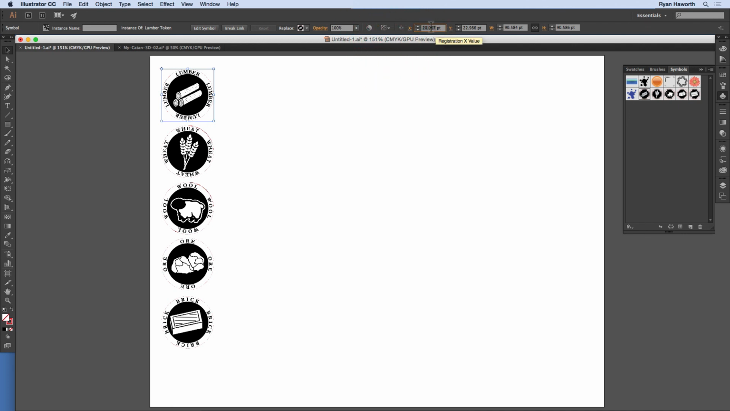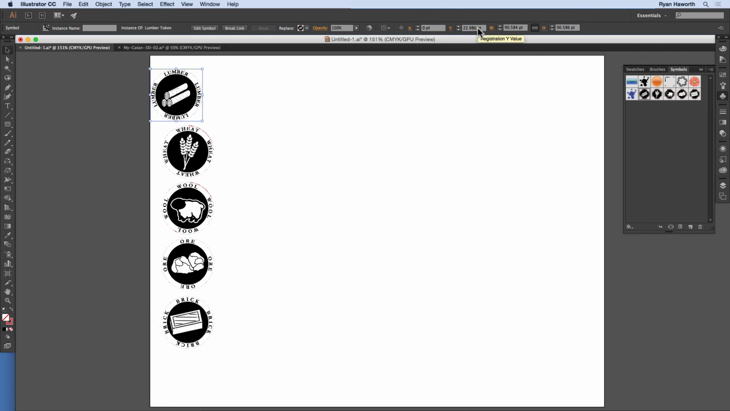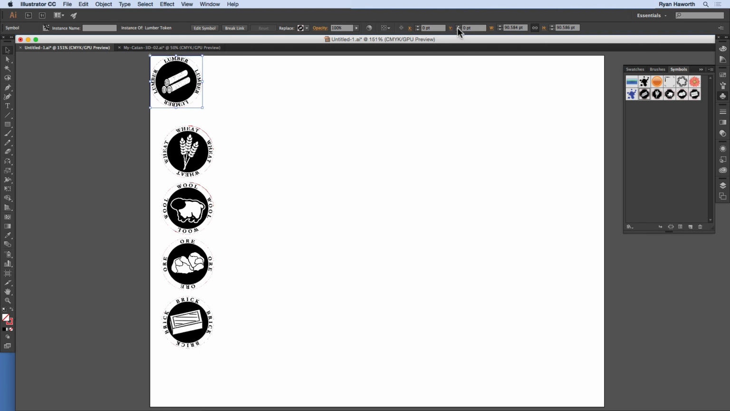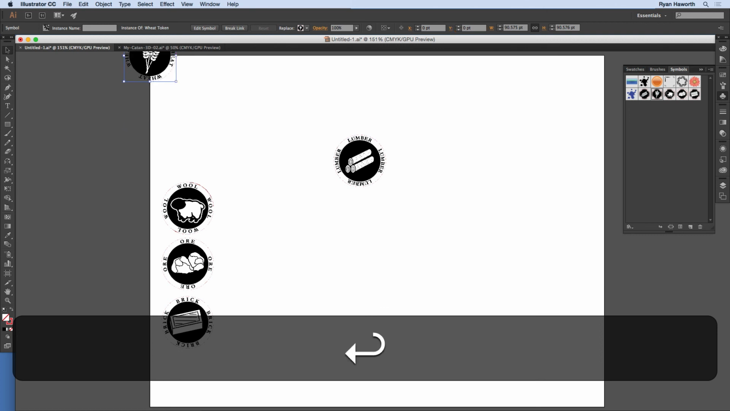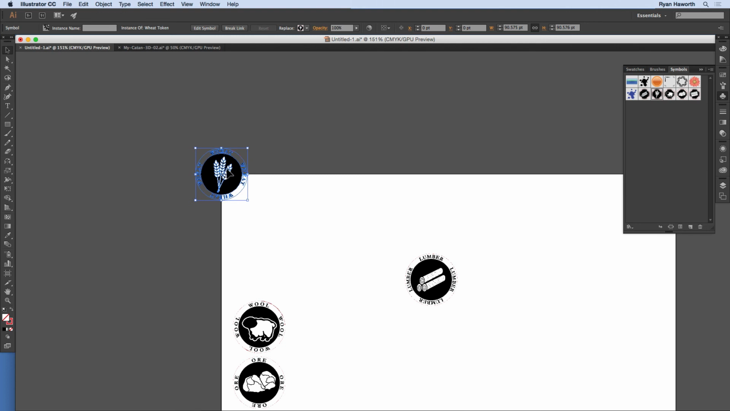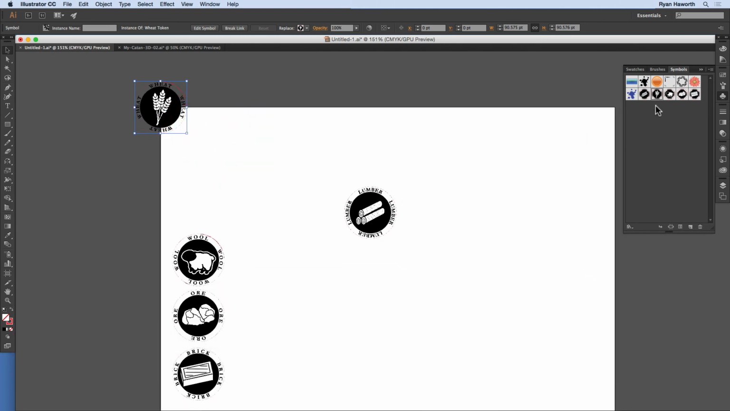So the registration X value, if I go 0 and 0, if you're doing it mathematically or using these entrance points, it's going to go based on the symbol registration point. So that one was fine. If I want this one to be at 0, 0, that'll put it at the center point. And again, like I said, I didn't want that to be the case. So how do I fix that?